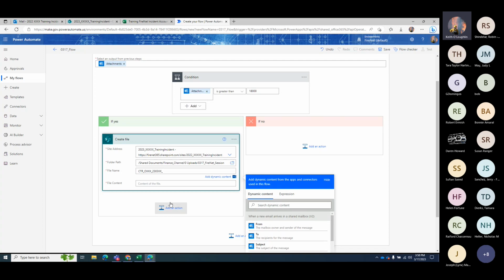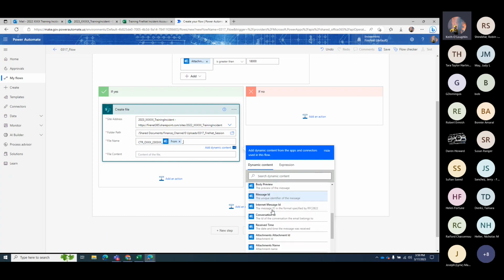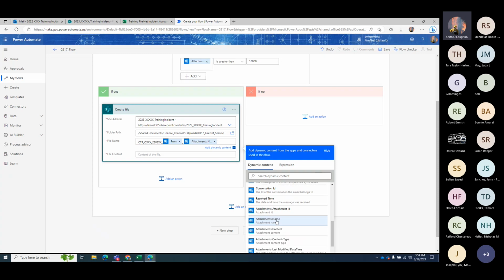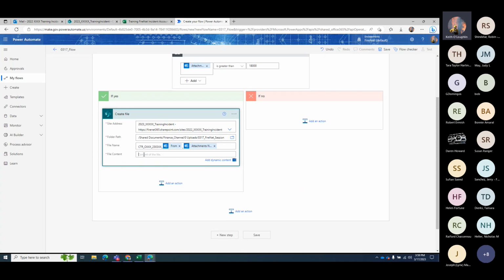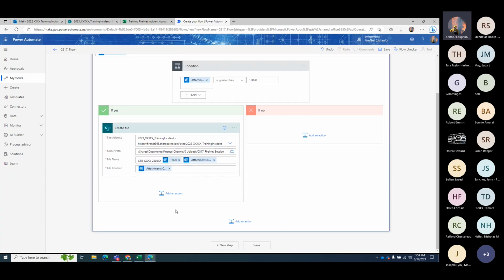And then I'm going to put a couple other things in there. So I'm going to put from, because I always want to know who my email's from. So if I can't read it, I know whose email I need to go back and look for in the inbox. And I'm also going to put my attachment name. So I'm going to scroll through here and find attachment's name as one of my options, and I'm going to select that there. And then for my file content, I'm looking for the attachments content. So I'll just select that right there.